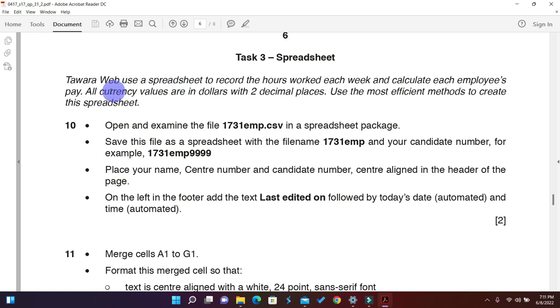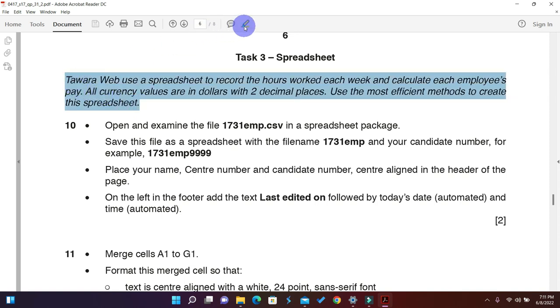They are asking that Tawara Web use a spreadsheet to record the hours worked each week and calculate each employee's pay. All currency values are in dollars with two decimal places. Use the most efficient method to create this spreadsheet. So these instructions are basically related to the formatting. They are saying that wherever you are dealing with currency, you have to put a dollar symbol with it, and it should have two decimal places.